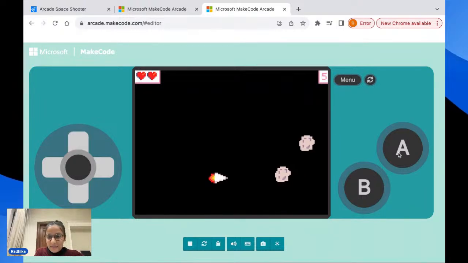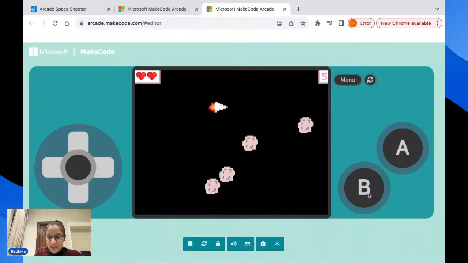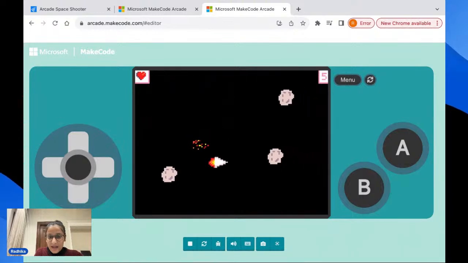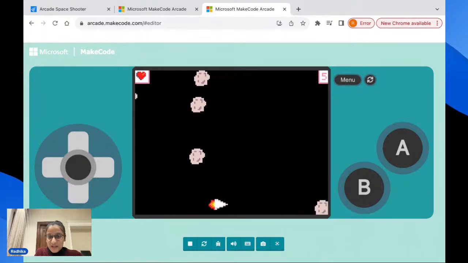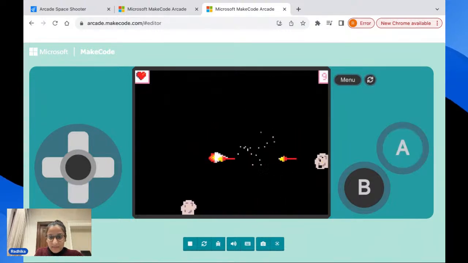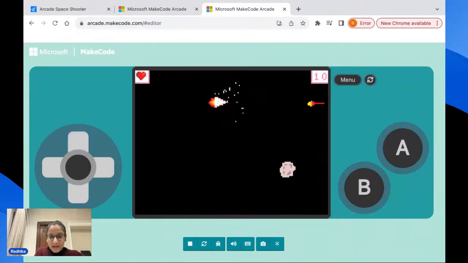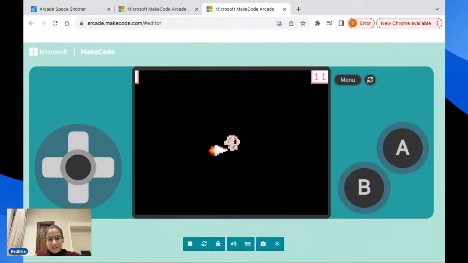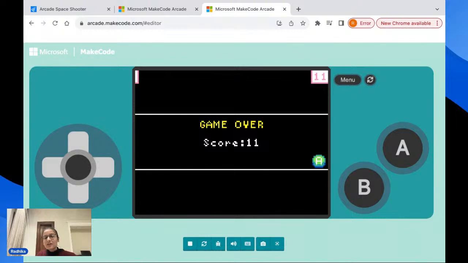I'm using the space key right now, but if you have an actual device, there is something called an A and a B button, as you can see on the right side. And if I press those A and B buttons, or if I press the space key on the laptop, then I can destroy the asteroid. And if I touch the asteroid, my game's over. So you can see that this is much more interactive and a much more real video game. These are the kinds of games that you can create with Make Code.